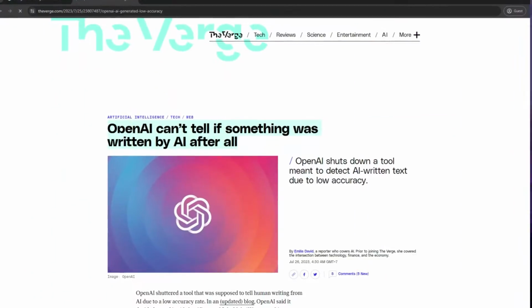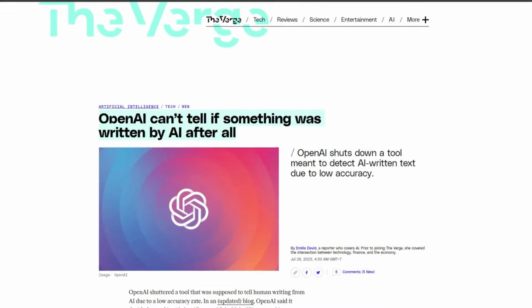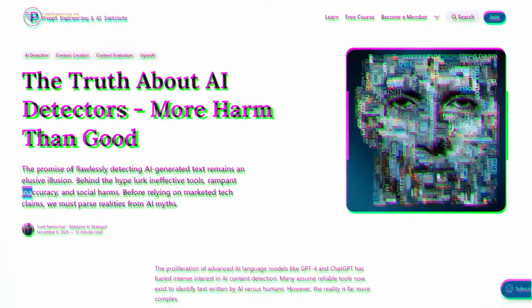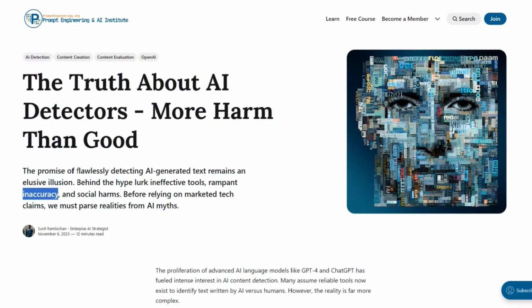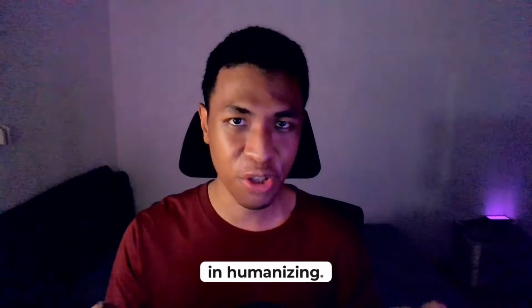Google says it doesn't care whether the content is made by human or AI. Also, OpenAI shut down its AI detection tool because it is very unreliable, and there is no tool today that can tell human and AI content apart. So you should never humanize AI content for the sake of not being detected by AI detection tools because they don't work either. Instead, this video is more about how to put human in humanizing.